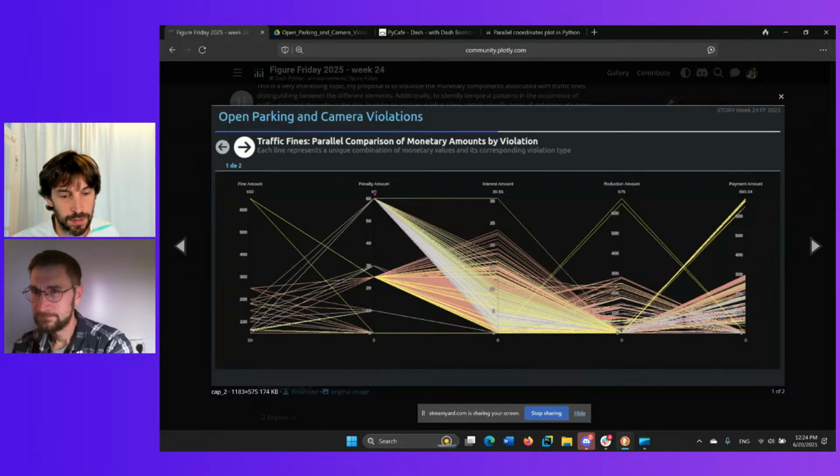And it seems that although, yeah, it's hard to tell with this graph, because it almost seems like there's many more interest amounts and many more payment amounts violations than the fine amount. But that's because there's only a set number of fine amounts, right?